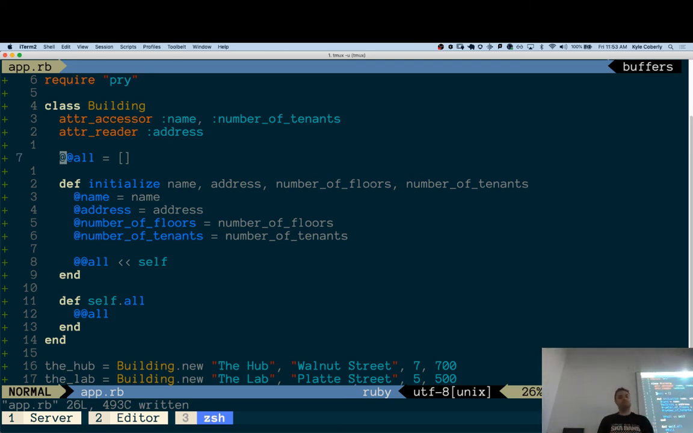Is there a word for describing whether an instance variable is readable or writable, those controls? Accessors. You say getter, setter, and then both of those together are accessors.